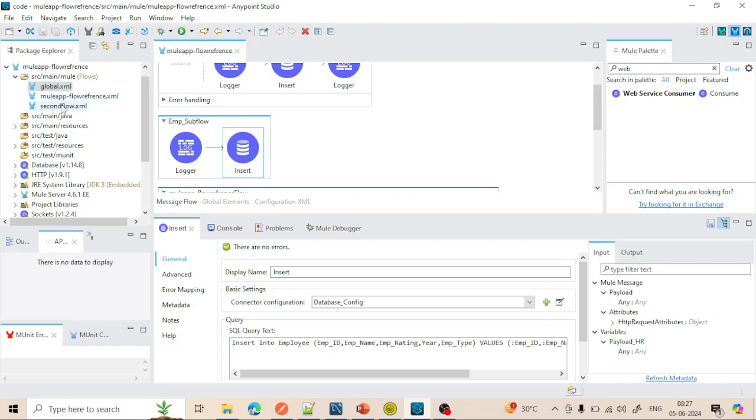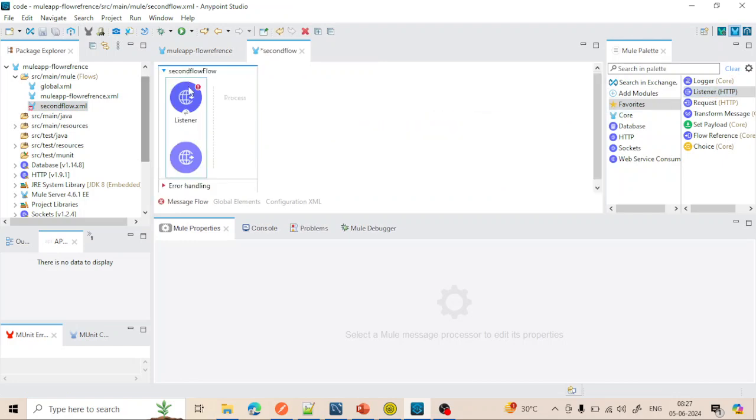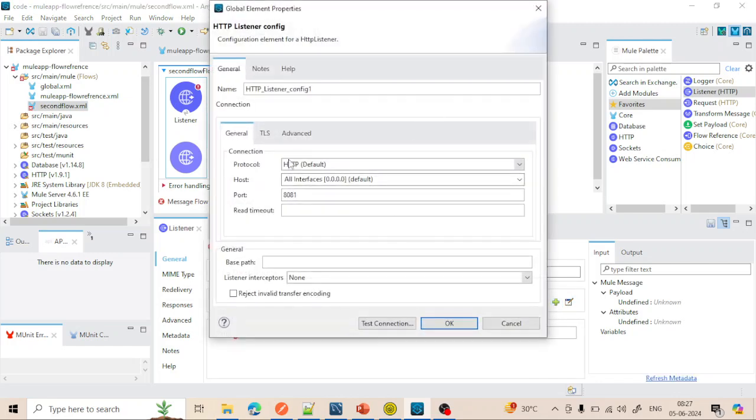Now let's take an example. We have another new flow, and in this new flow I am using the listener. For this listener we need to create one more listener, because the existing listener is used to hit the other flow. So again we need to create a new listener. We do not need to click the HTTP listener configuration from here.